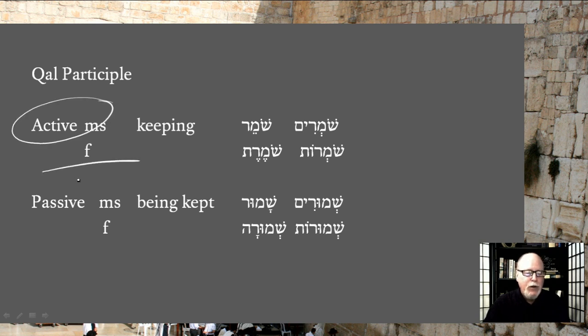That's our active, but notice we do have a passive form. The primary feature that I want you to recognize in each of these forms is the use of the shureq, the oo sound in the middle of the form. The oo is what we're looking for here. You have the shamur, shamurim, shamura. Here's the feminine. You recognize that. Notice the ot on this one as well, indicating the feminine.